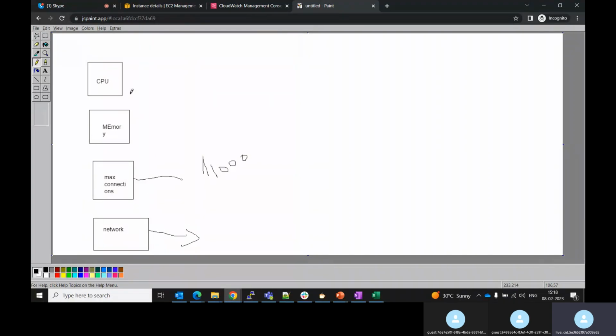And if the network is going high, the CPU utilization is also going high, more than 70% or 50%, whatever the alarm you have kept. When the CPU and these three are going up, the memory also is getting used a lot because it has to serve all these requests, right? So the memory is also going high, meaning the RAM is being used more.